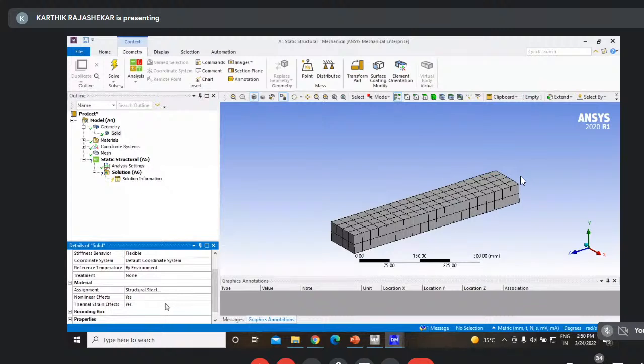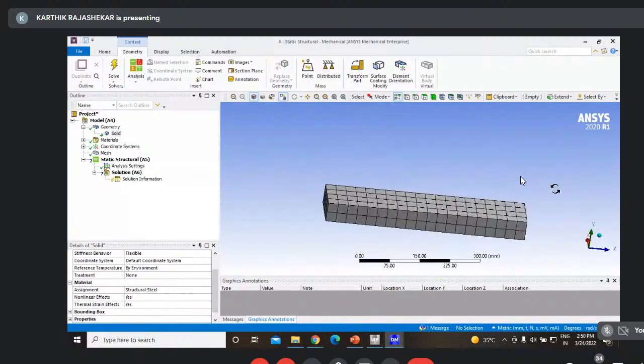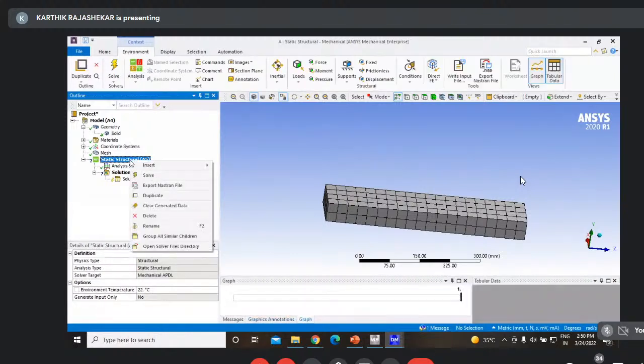In the way I have shown, where you have different types of materials added together, you can also change the material. But I have only one material so far, which is structural steel. You can see the same thing over here. Now, in order to analyze this given beam, I'll simply click on static structural analysis.